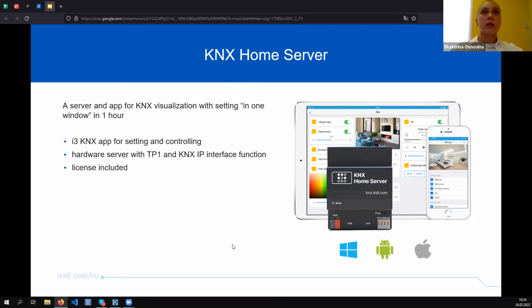What does this solution consist of? First of all, it's a different application, not iRidi Pro. It's the iRidi KNX application that can be installed on the same operating systems as iRidi Pro: Windows, Android, iOS. And it is also the server. It is the same server as with KNX Integration Server, but the software is different. It's completely different software. It has TP1 and Ethernet, so you are connecting to it the same way as the integration server, but you are using a different application, iRidi KNX.